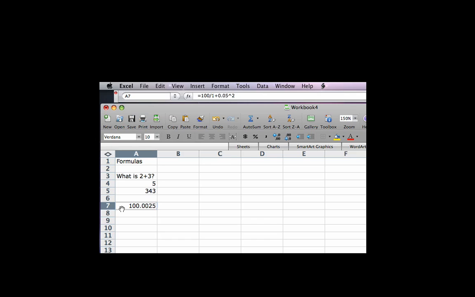And you get 100.0025. Now, if I wanted to actually do a present value calculation where I was taking 100 divided by 1.05 squared, I would need to be very careful that I put in the parentheses in the right spot.